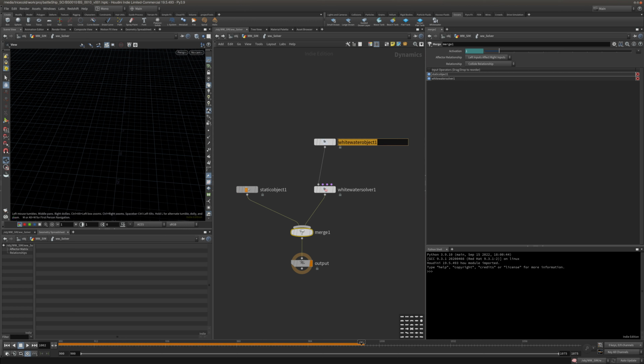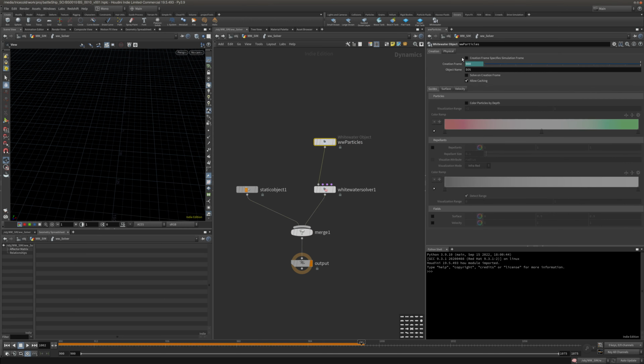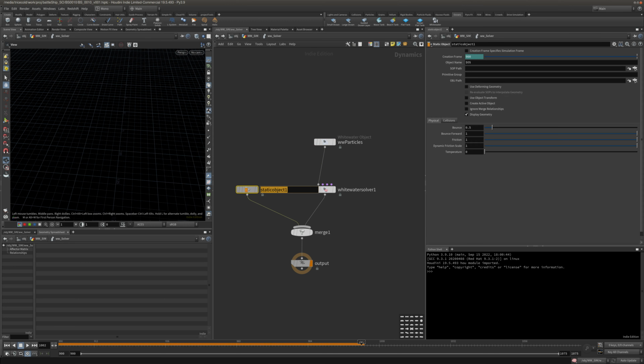We can call this guy particles, Whitewater particles. Now I'm going to give them a little bit of a bounce, so I'm going to jump to the physical tab. 0.5 is too much, so I'm going to reduce it. And then I'm going to add a bit more friction to them. Okay. Now this is my ship object, so let's populate that guy.